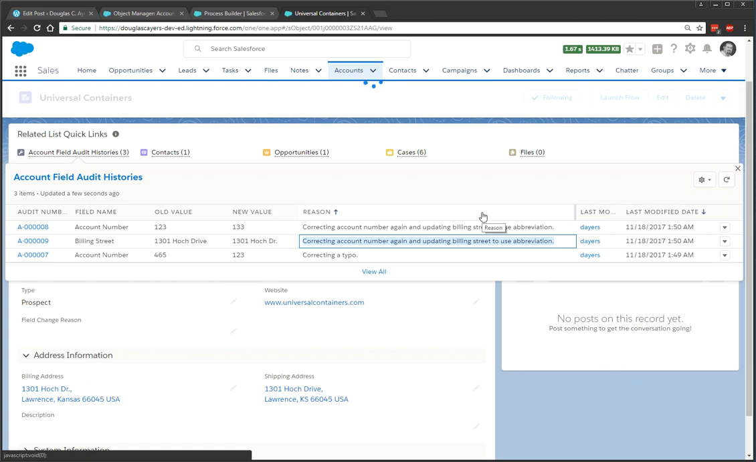Okay, and there you go. Some advanced field audit history to capture the reason, all declaratively, clicks not code.